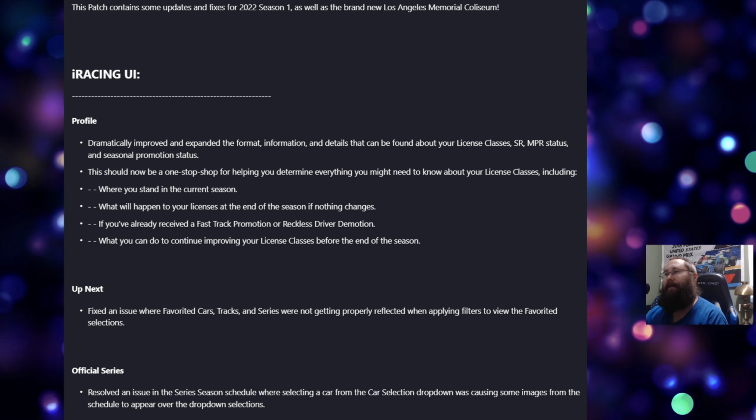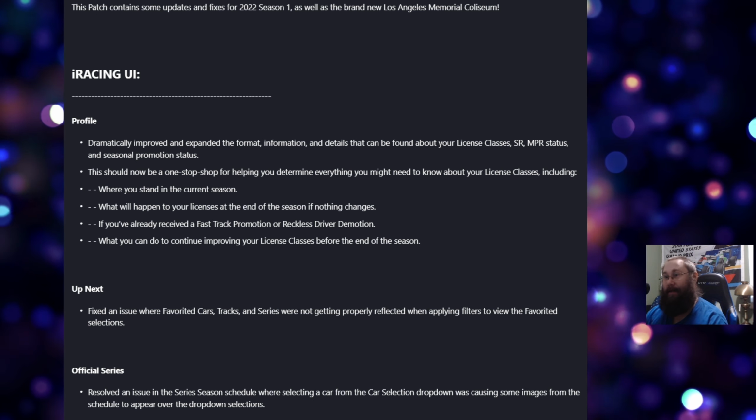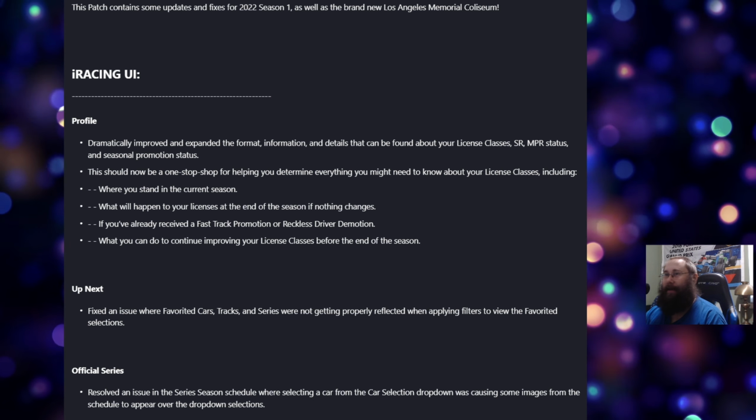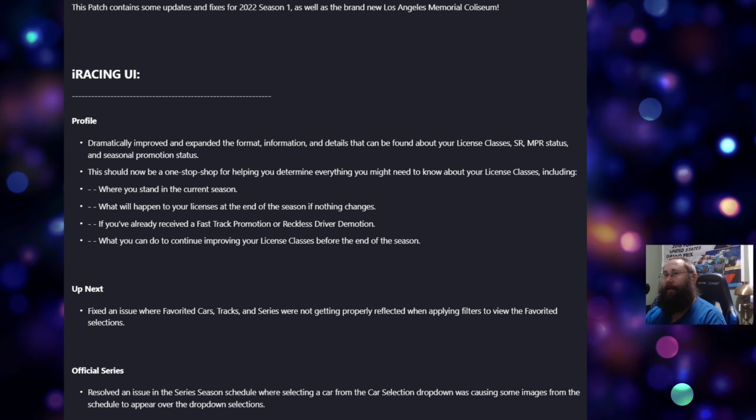There's a new iRacing patch today. It's not a big one, but it does include the LA Coliseum. I know people have been looking forward to that, but we'll get to that later. So let's jump into it, starting with the iRacing UI.